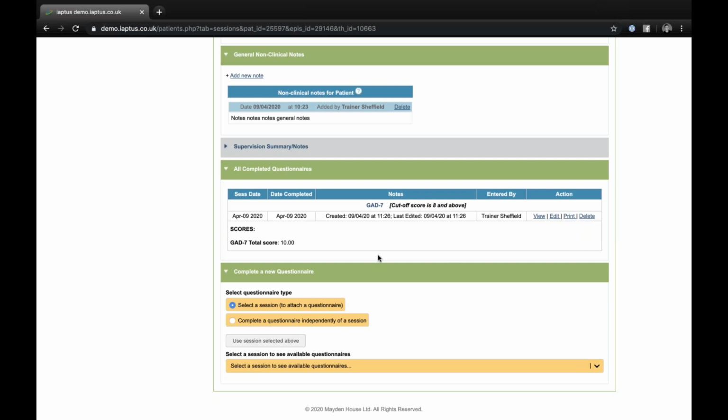And as I said, when you submit a questionnaire, the system will automatically calculate a score. From what we've put in on each question, it's calculated a GAD7 score of 10 for us, and that can be accessed. So any questionnaires that you fill in against the session, you can scroll to the bottom, and all completed questionnaires will show you every questionnaire that's been recorded against that patient in that episode. It's a nice place so you can see all of the information there.